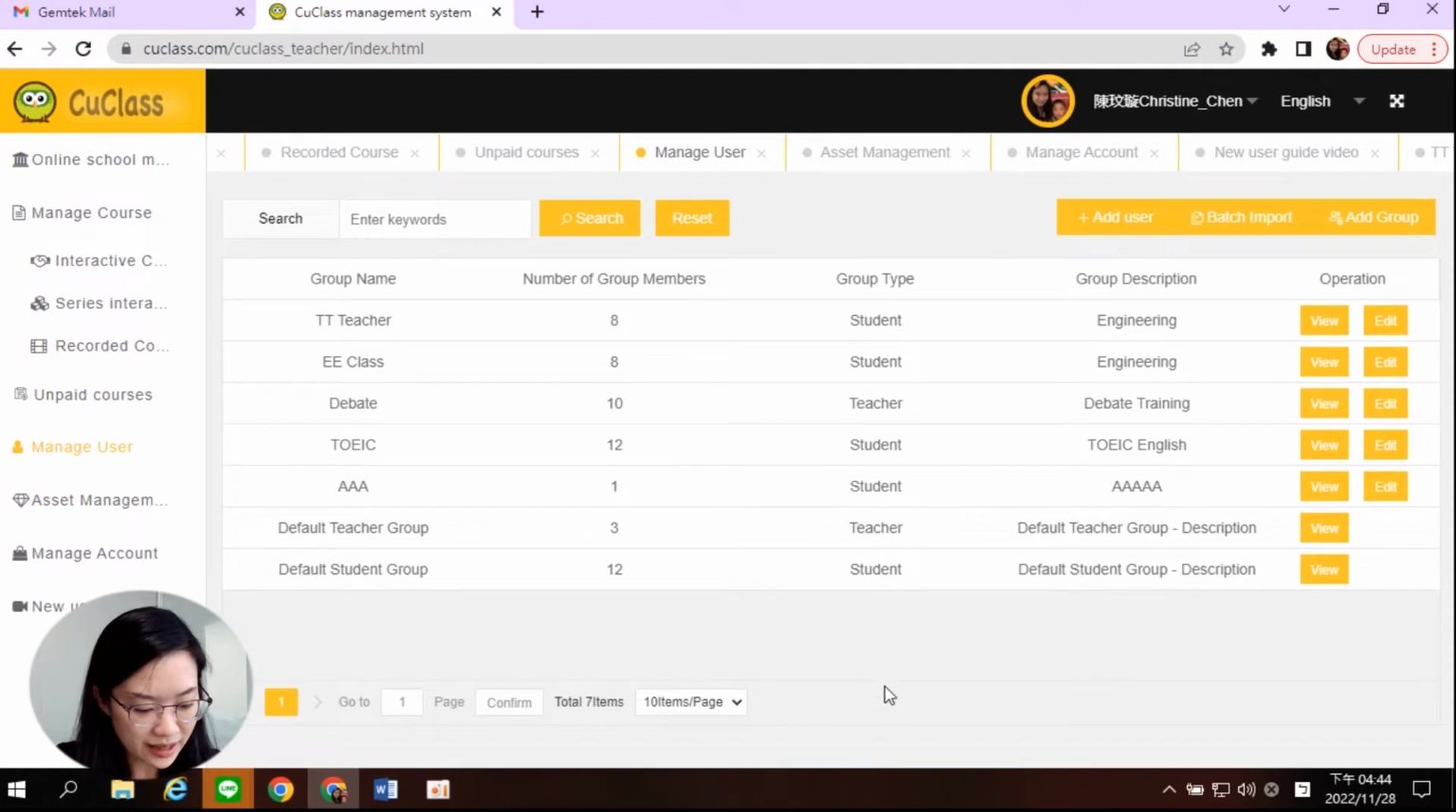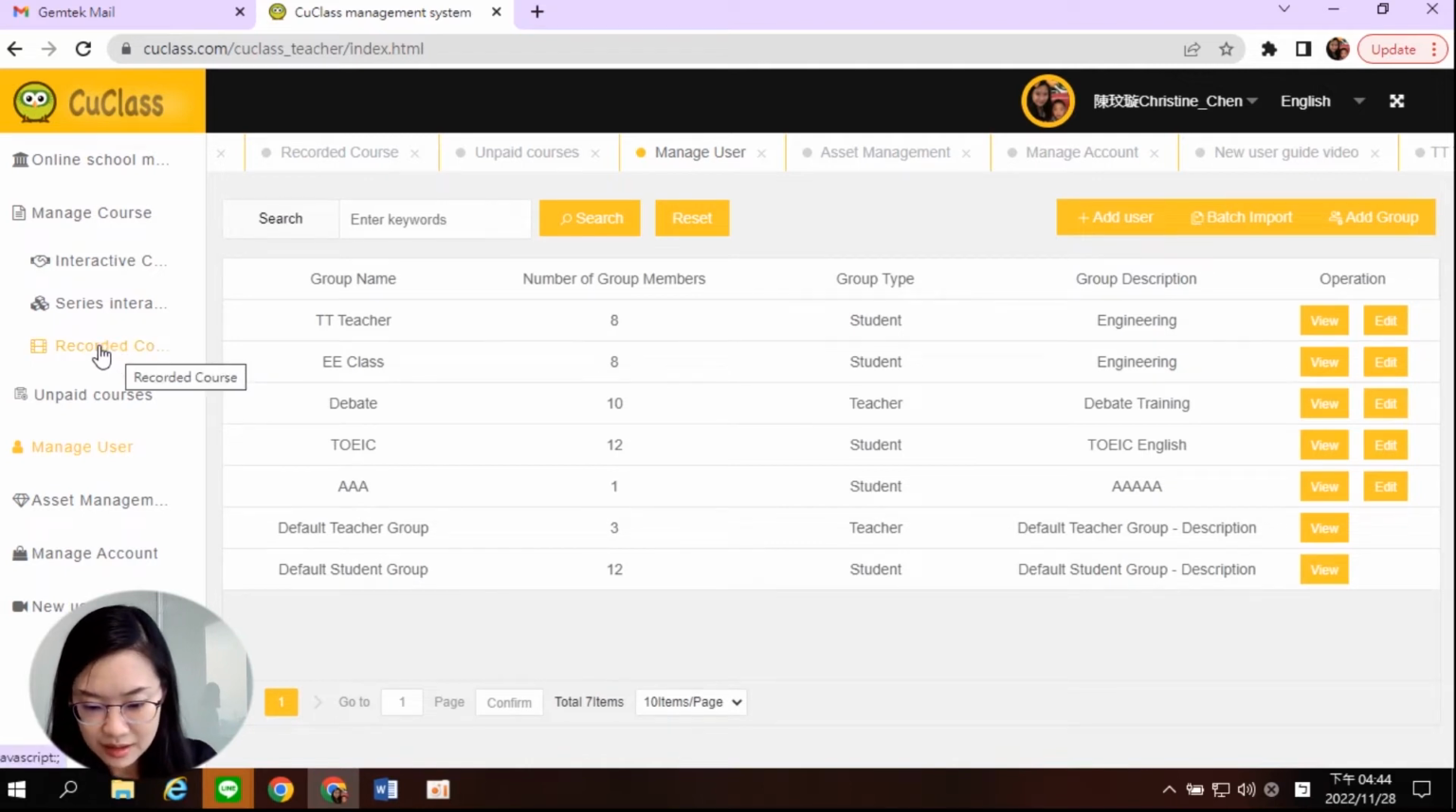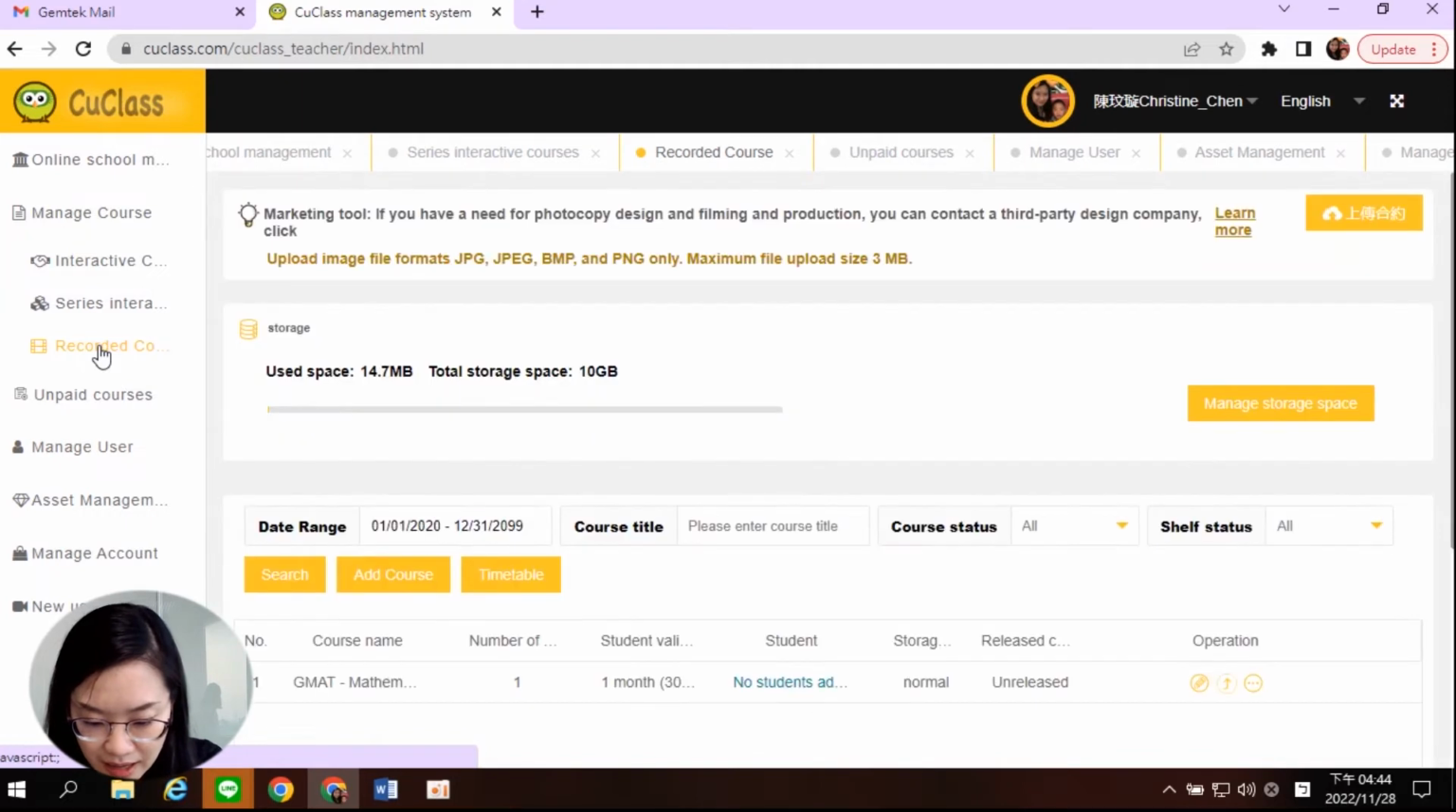Once we're done creating a student list, we'll now show you how to launch a recorded course. So here you click on Recorded Course, and first you can see that CU Class offers 10 gigabytes of free cloud space. This is for you to save your pre-recorded videos. And here on the left it displays the amount of used space. And to the right is the maximum storage capacity you are permitted to use.